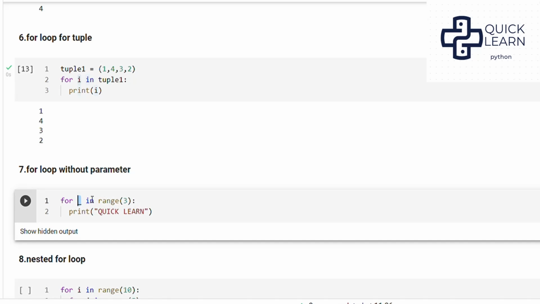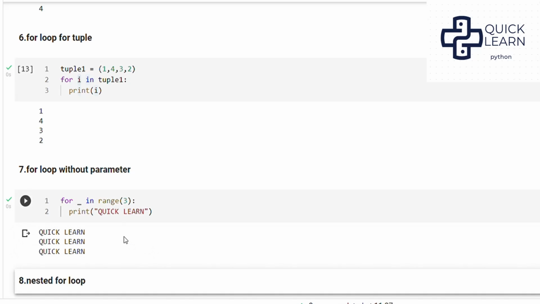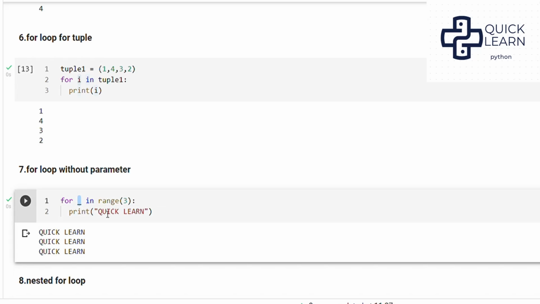Here we are repeating quick learn under the range of 3. This means the quick learn will be repeated 3 times. Let us execute. In this way it works. Every iteration it is printing quick learn. Here there is no need of I, so we are keeping it as a dash. In this way looping without parameters works.